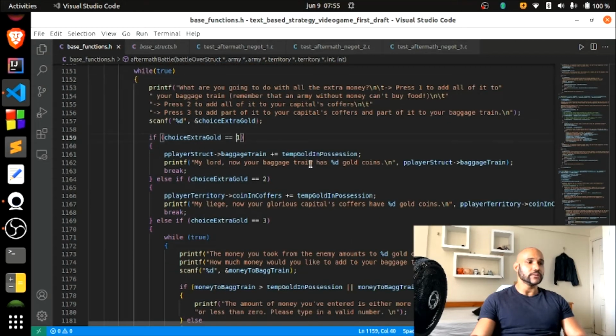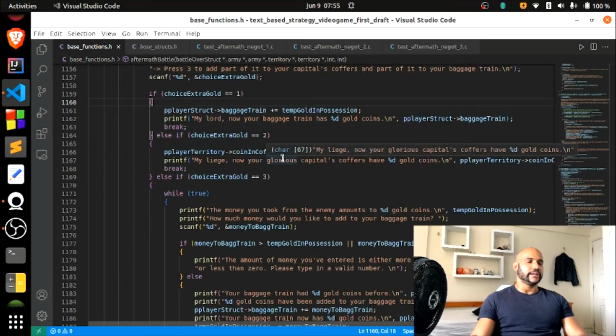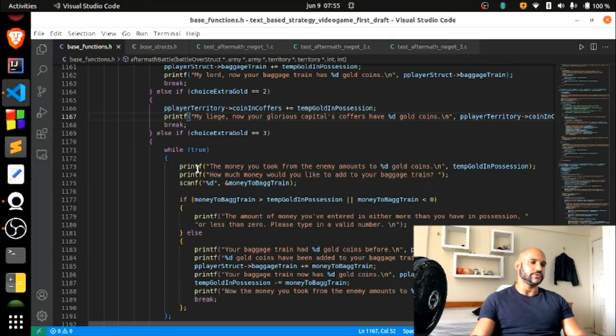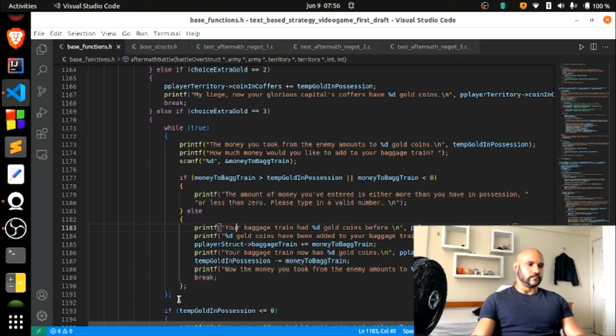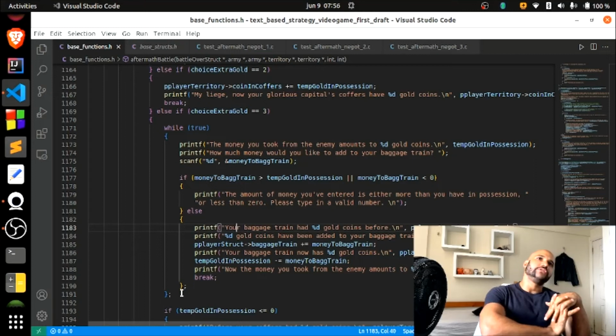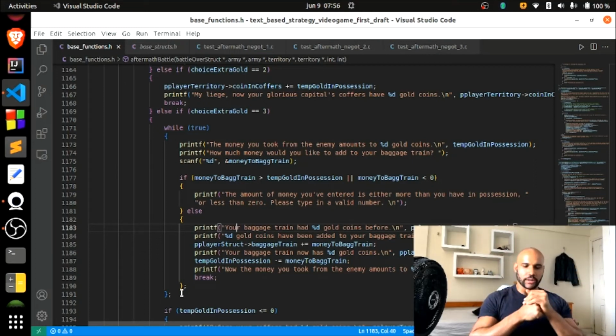If they press 1, then they're obviously going to add all of it to the baggage train. And number 2, they're going to add all of it to the coffers. And number 3, which is the most interesting one. Now I have another while true loop here, because again, the player can insert an invalid answer here as well. Let's say that they have 1,200 gold coins in their possession, and I want to add 1,300 gold coins to my coffers. You can't do that, obviously.